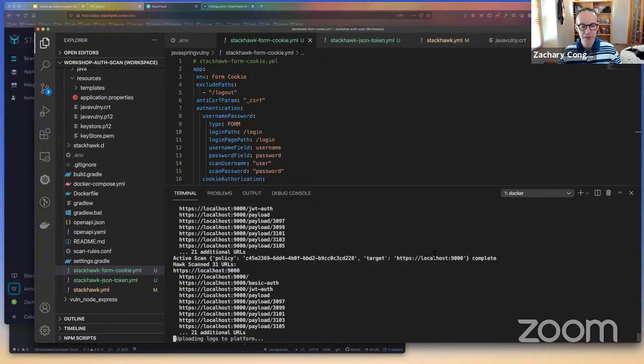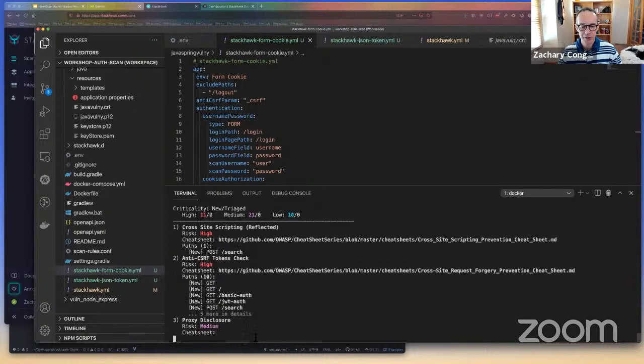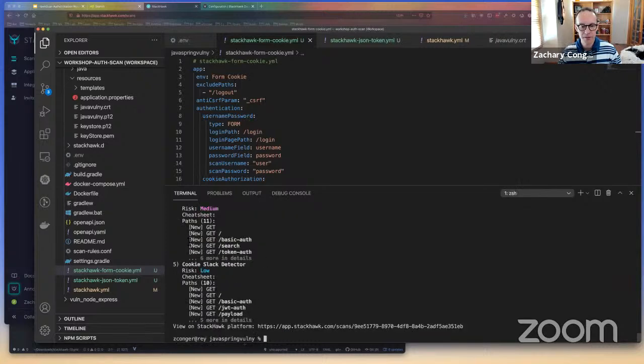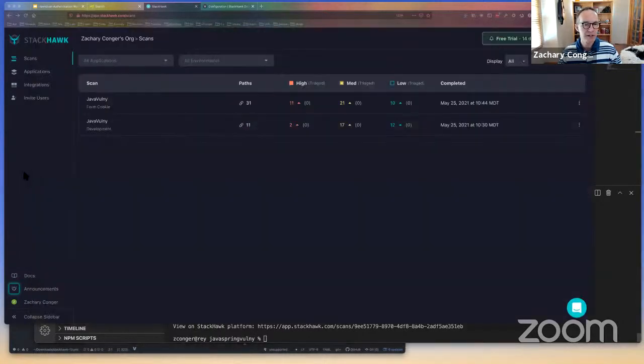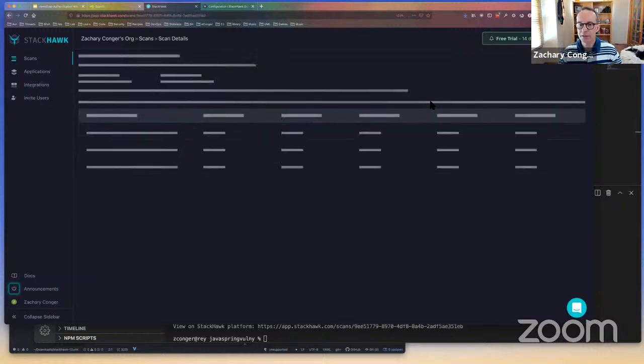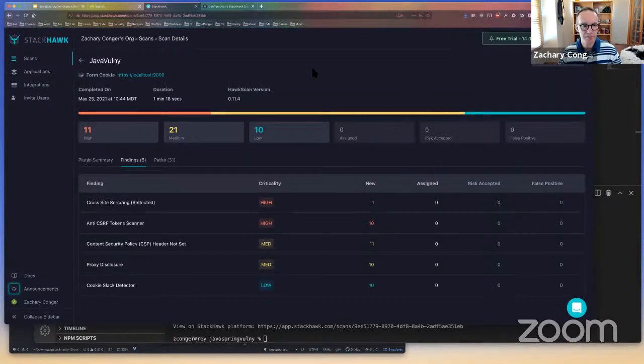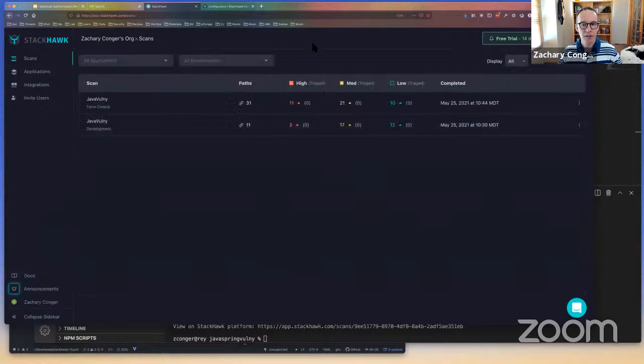All right, scan complete. Uploading our data to the platform. Get a nice little summary of results. And we're done. So this time around, we found 31 instead of 11 paths, and lots of highs, more mediums, about the same number of lows. Cool. So again, you can go through and take a look at the results later on your own. I want to go ahead and continue on to our next section.